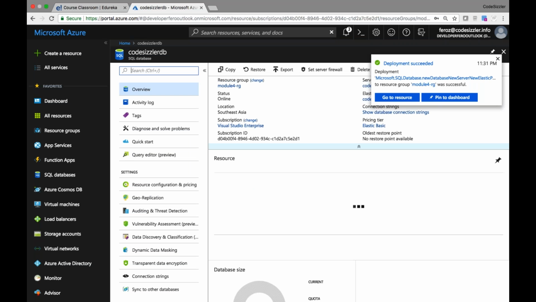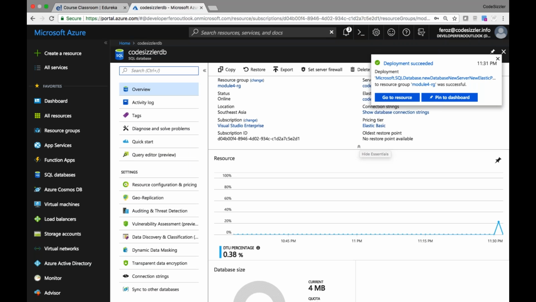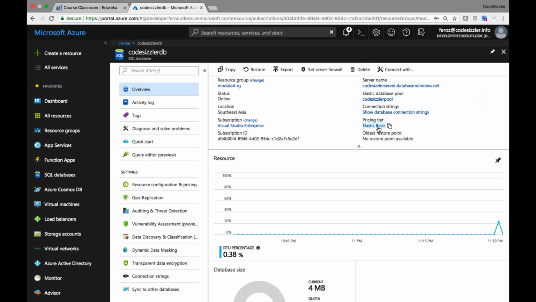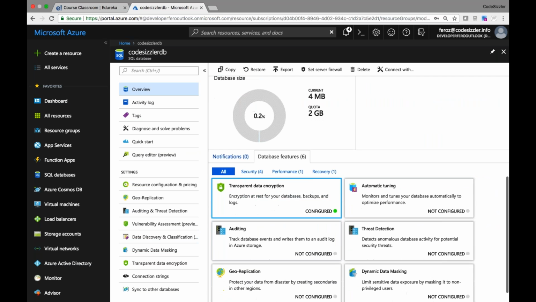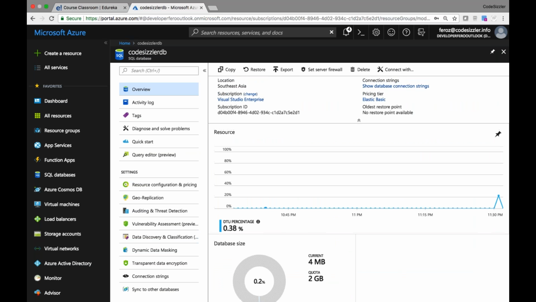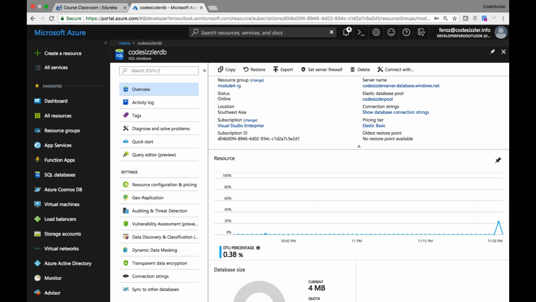So there goes the database which has been deployed. Here you should find the server name which we configured, and the pricing tier we have configured with elasticity. You can find the DTU percentage here, how much it's getting utilized. Those things you can make sense over here. As of now, I'll go for the server level firewall rule, and then I'll come back to this.